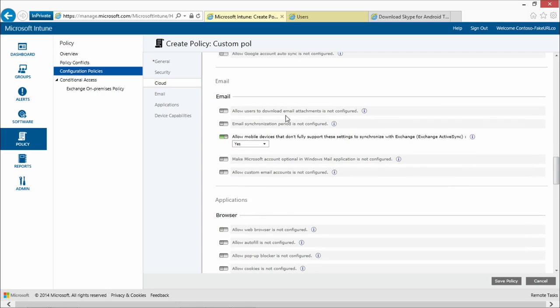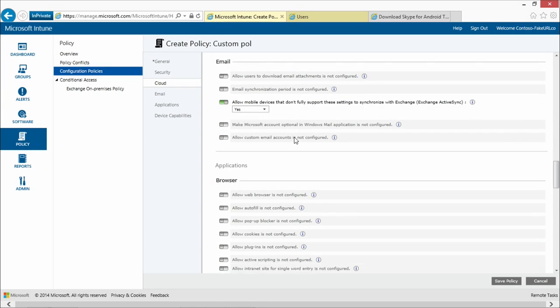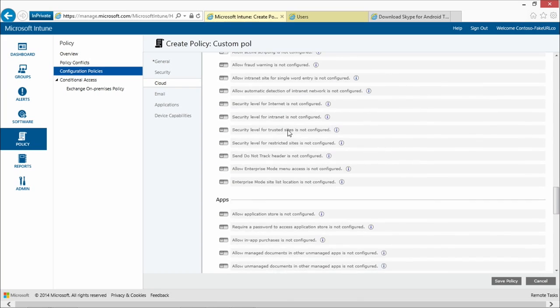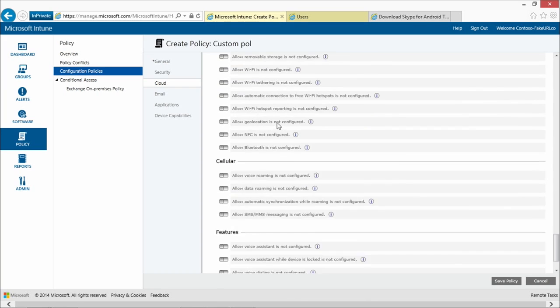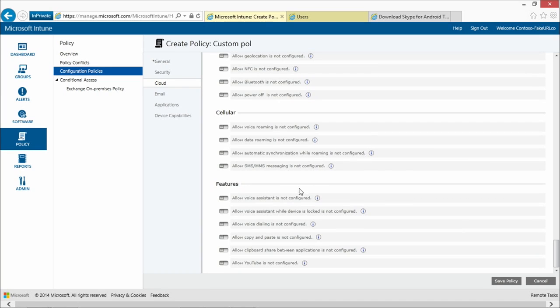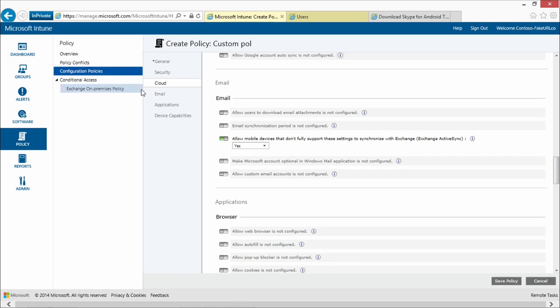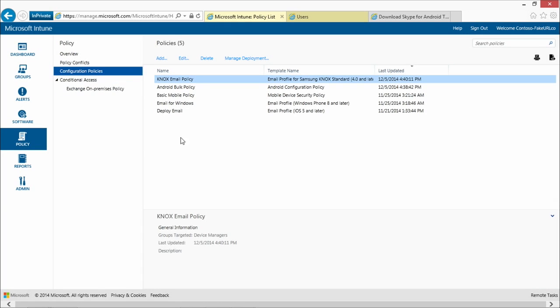And then as we go down, we can obviously set up specific settings for email, and the browser configuration, and the app configuration, gaming and hardware, and various different features around cellular. All completely documented on TechNet as well, so you can go through all of the details for everything that's added in there.